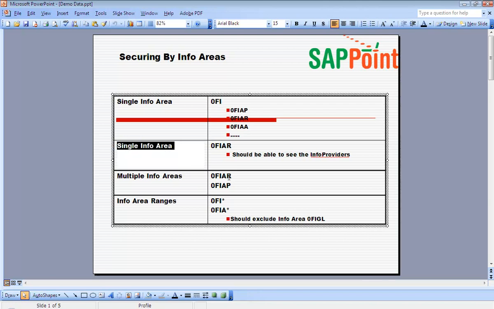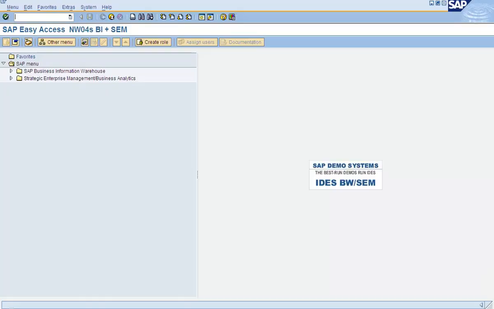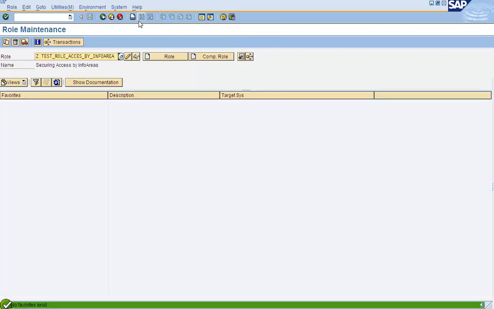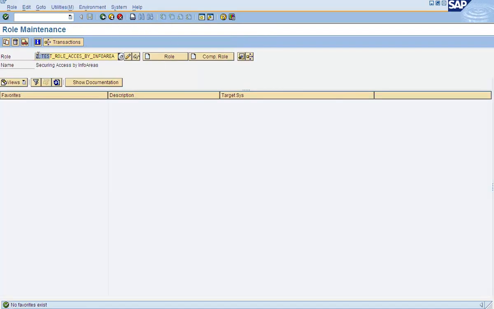Later we'll modify and specify another info area and see if the user is able to see both of the info areas and everything underneath them. And a third scenario that we're going to test for info areas would be to use the wildcard character star and see, when we specify 0FI star, whether we are able to see all of these. So let's see how this role was built in BW, and then we will see how to do that in BI. So the role that we used in that was this.